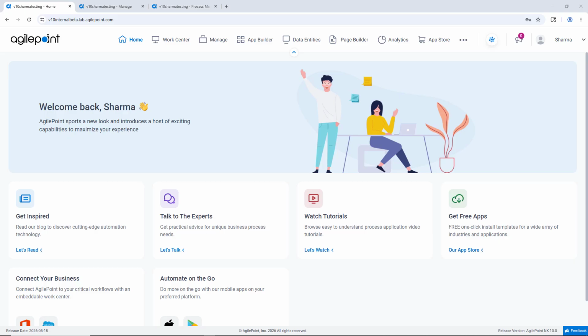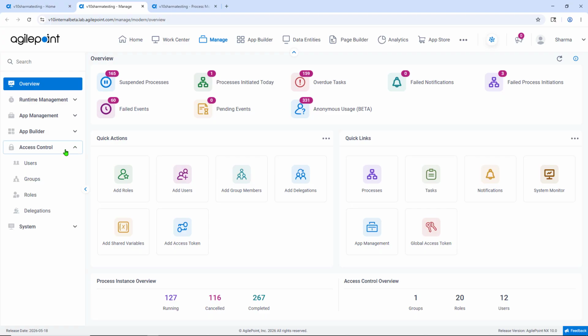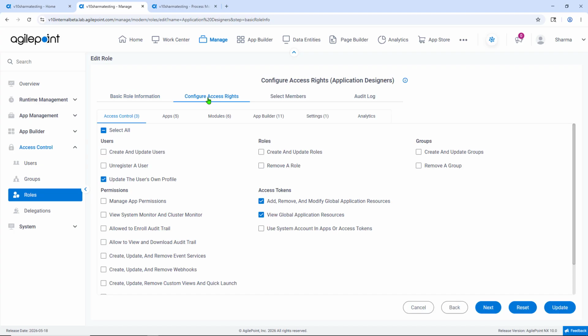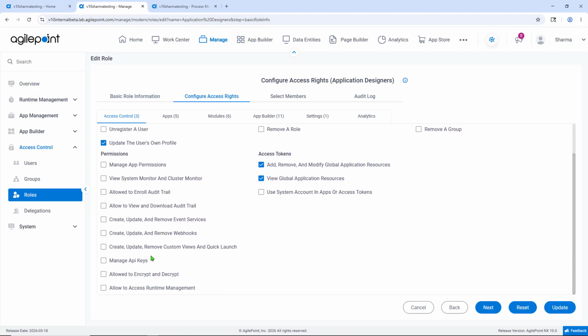Now, before we show you this feature, there is one permission we need to ensure is in place. So moving into Manage, under Access Controls and Roles, we'll select a sample role. Now here under Access Rights, you're going to want to select Allow Access to Runtime Management. Once this permission is in place, you'll have access to the Adaptive Orchestration Viewer.